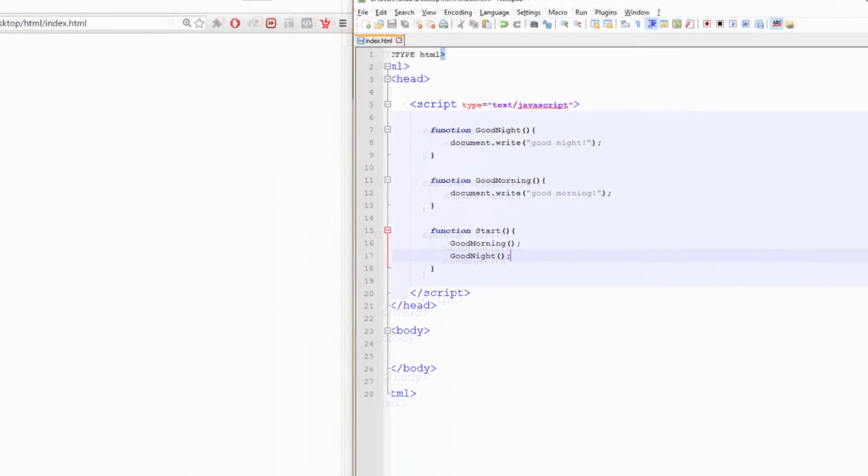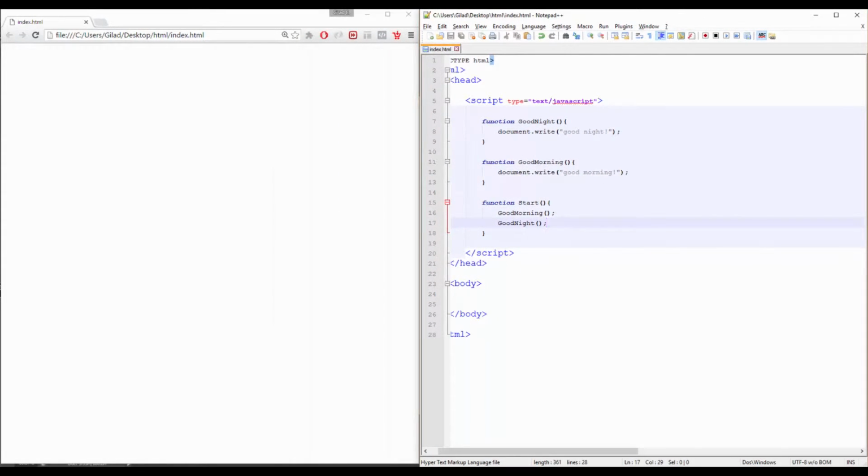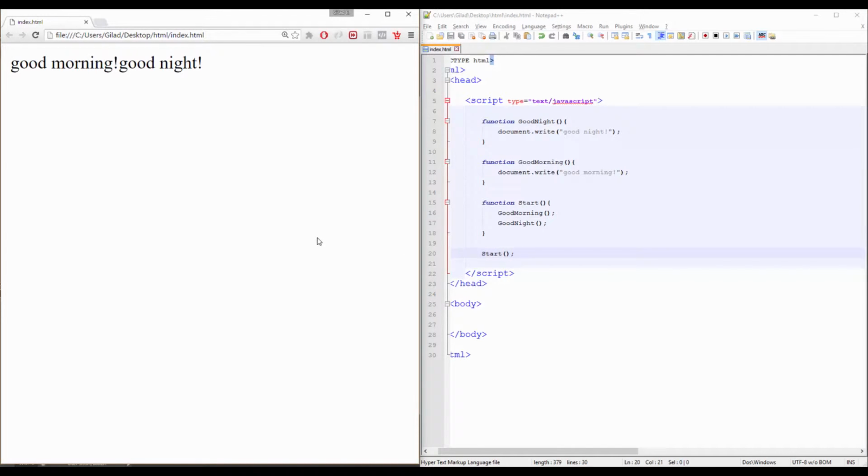Right now, if we refresh our page, nothing will happen, because although we called good morning and good night, we have not initiated the start function. Only when we call the start function will we see stuff going on. Let's do that. See? When we started the start function, we also ran both functions within it.